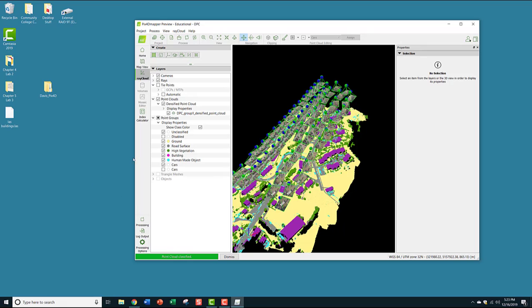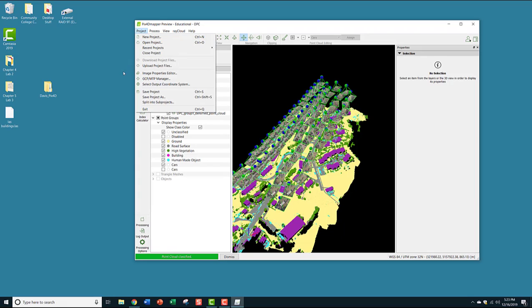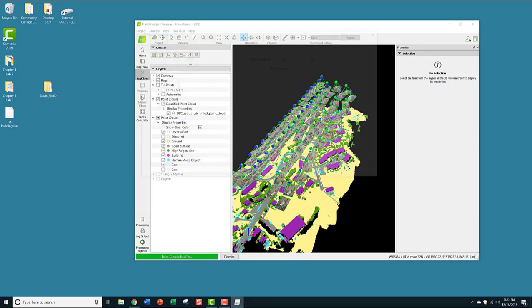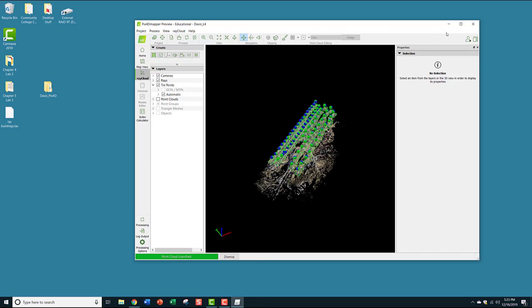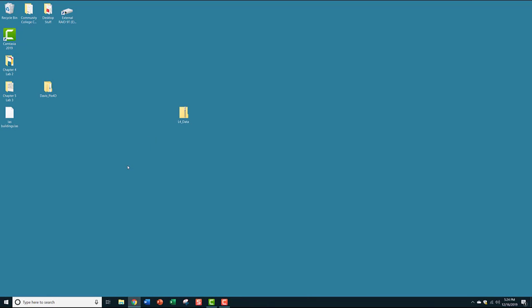So let's now click the Project tab and say Save Project As. Ensure that you are in your O2 project for the L4 data. So you're in L4 data. The O2 project is where you're at. Now let's give the project your last name again, underscore, and then say L4. And then click the save button. When you're done with that, let's go ahead and exit out.